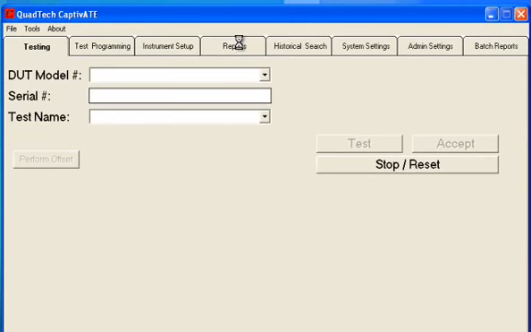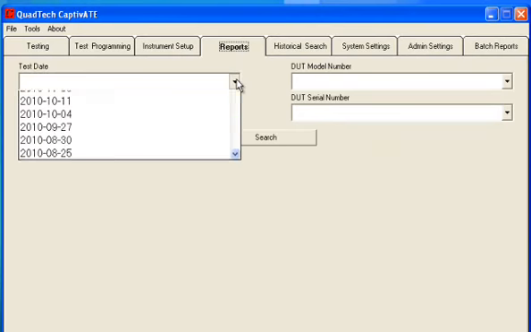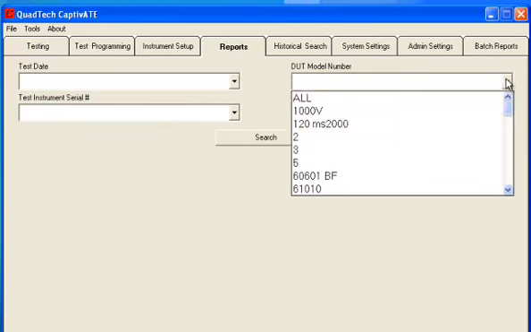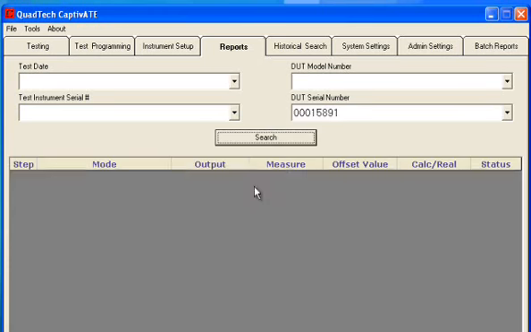Next, let's take a look at the Reports tab. Here, you will find that you can search based on test date, instrument serial number, model number of the DUT, or the DUT serial number. In the case you are being audited, you could search for a serial number. Here, we'll pull up the report for the test we just performed.